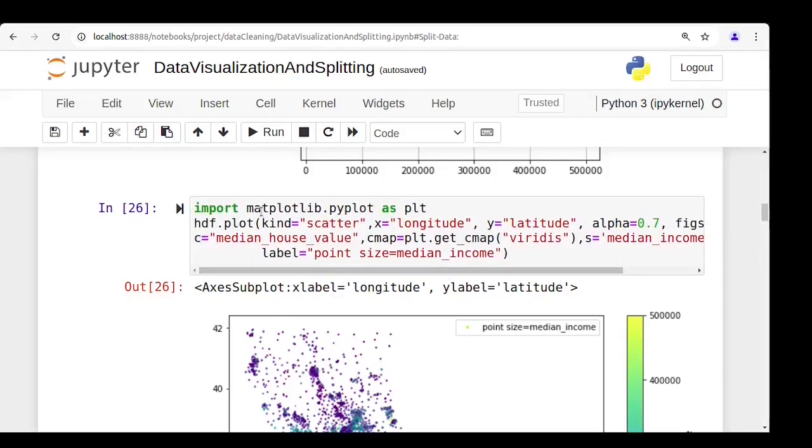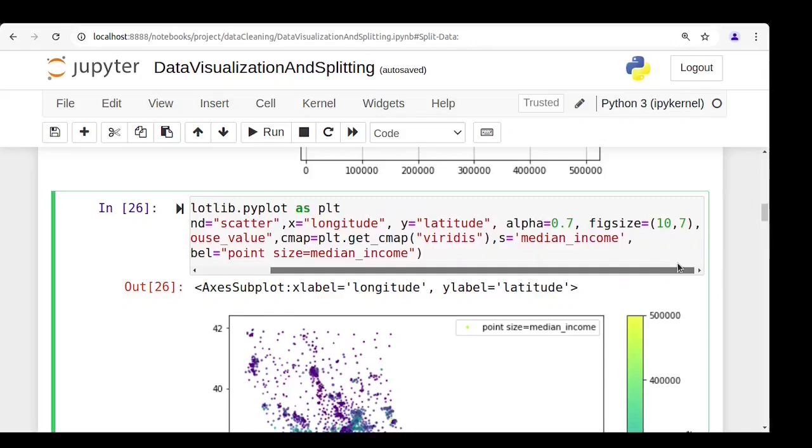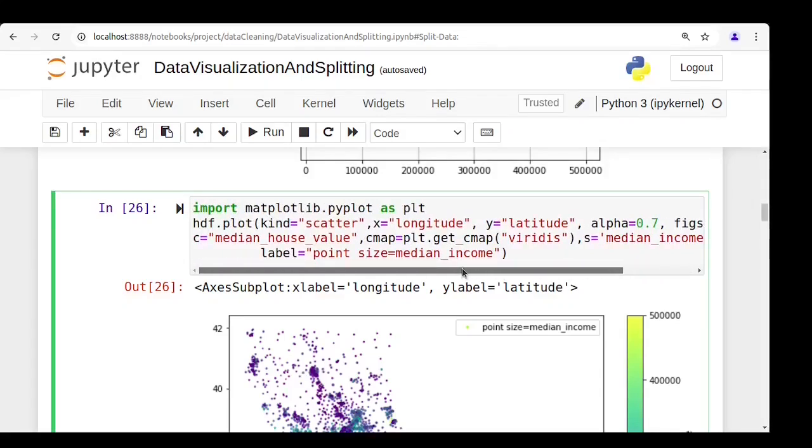So the way you start is you import matplotlib.pyplot as PLT. In this case, the HDF, which is the data frame name, .plot. The plot kind is scatter, X is longitude, Y is latitude, alpha is 0.7. Alpha is transparency of the points on the plot. And we also have figure size, in this case is 10 by 7.